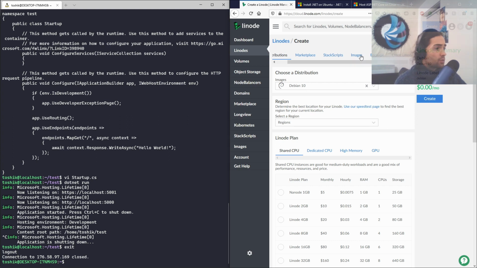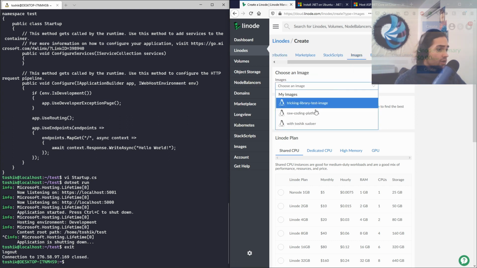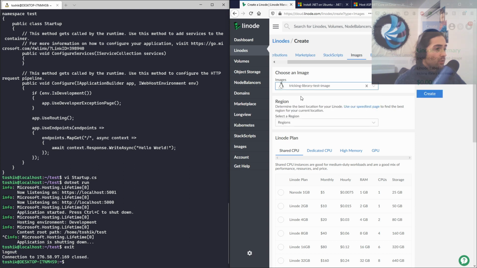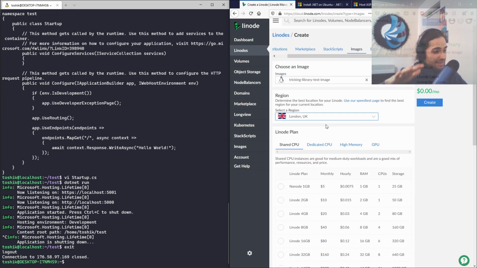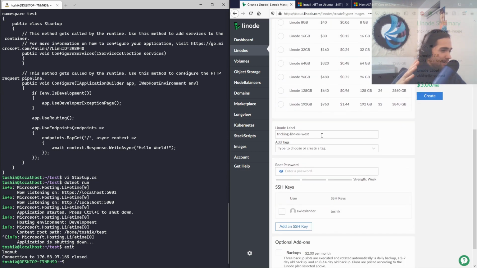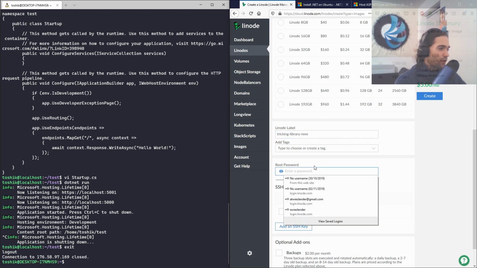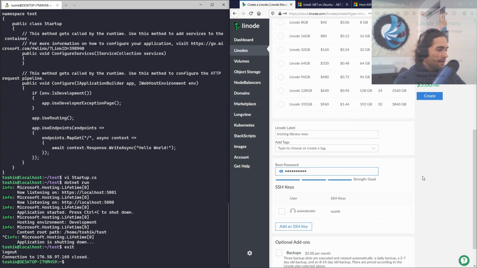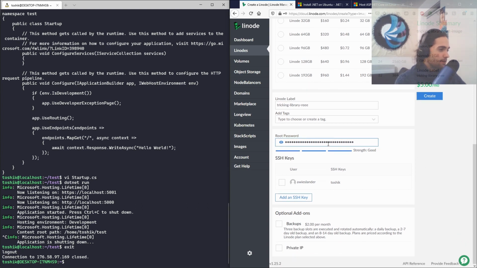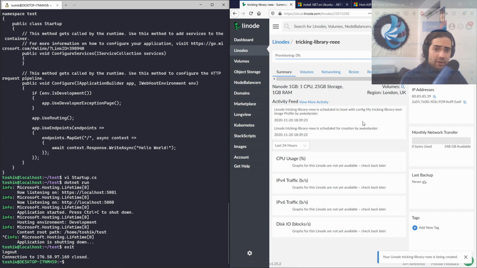This time what we're going to do is we're going to go to the images section, and we're going to choose an image. And here we're going to choose our tricking library test image, and hopefully you can understand what is about to happen. Again, select the region, select the box type, and here we're going to say library. Okay. So this is the recreated one. We're going to put in a password for root, not that it matters. We can put whatever we want. Root is disabled on this image. And let's go ahead and create it, right? So we're going to wait a little bit for that to be created. Once that's done, we're going to continue this tutorial.